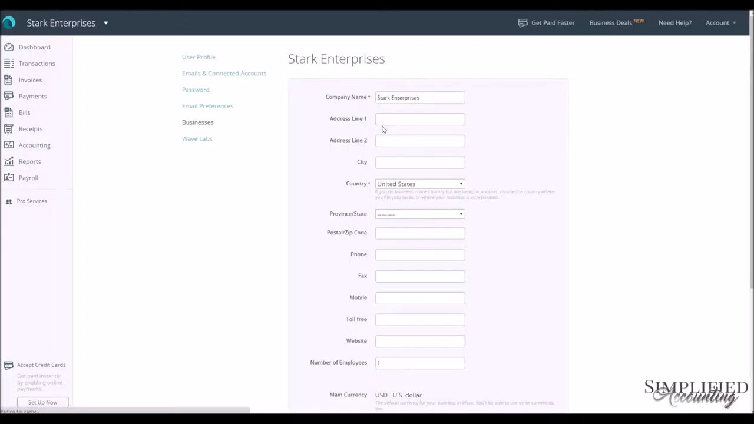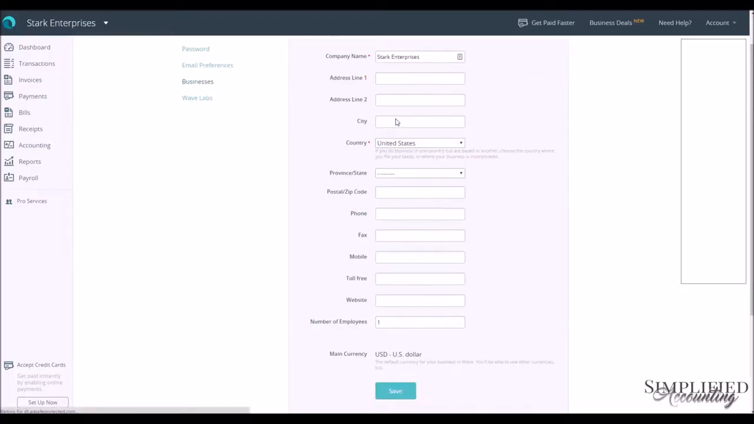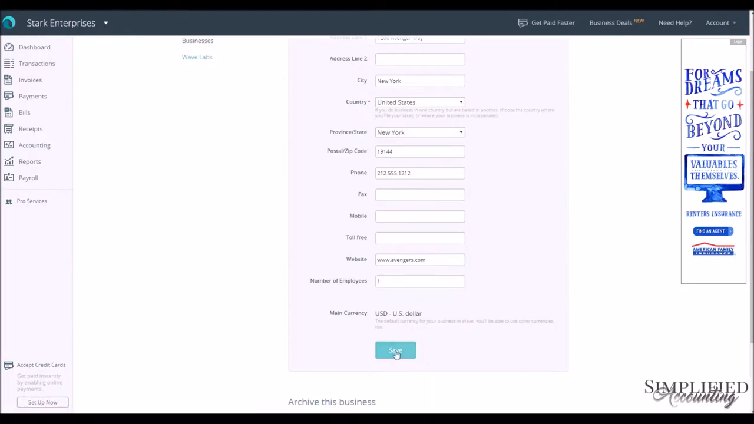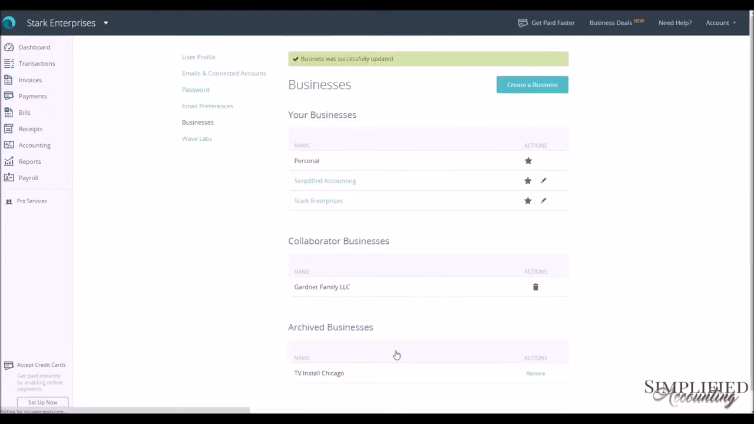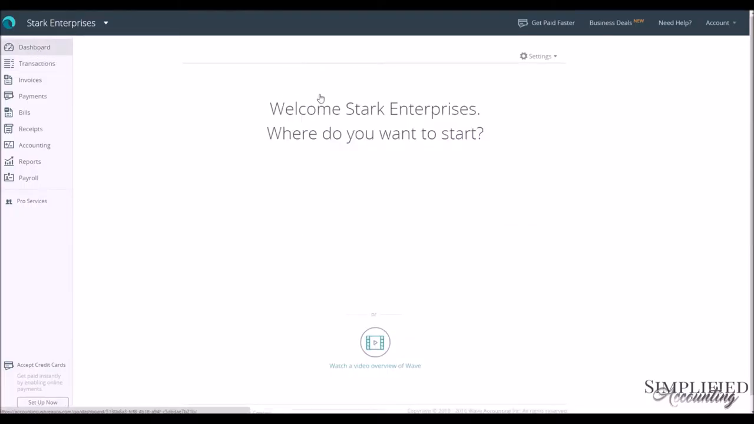Okay, so this is where you can input the address information and the other contact information for the business. You can go save. Okay, so we've updated our business there. Now we need to go to the settings to enter in the financial data. So we can go on the left-hand menu, go to dashboard. We're back at our dashboard.